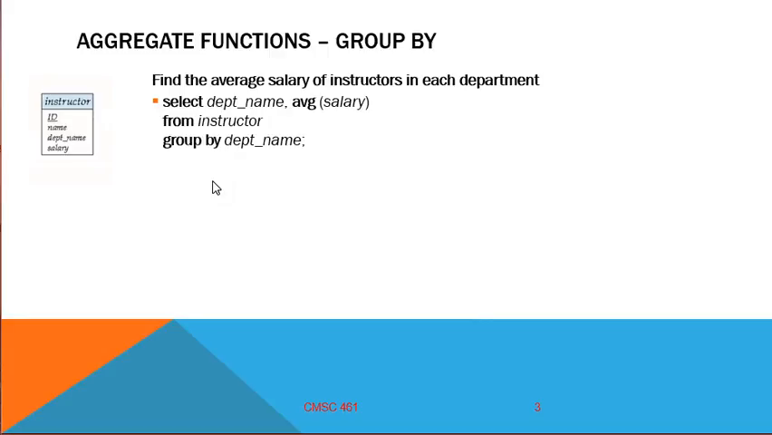So again, we are looking at our instructor table. We note that we do have department and again salary. And we want to find the average salary, and of course we'd also want to display the department name. And we'll use the instructor table to give a department and give the average salary of instructors in that department. So we do a group by as well.